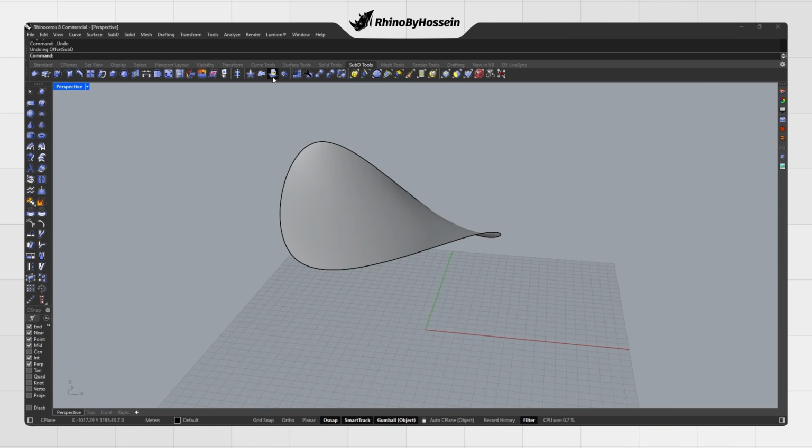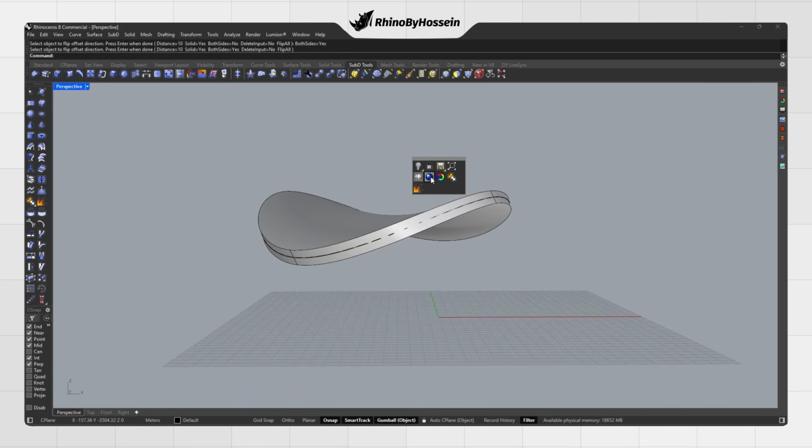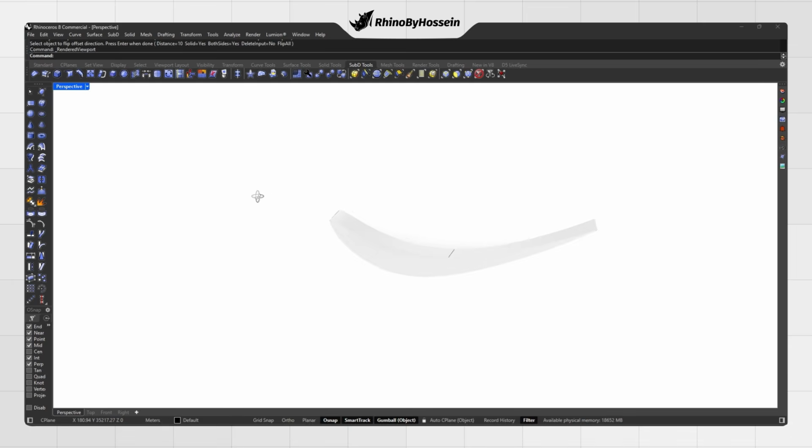The final command in this section is offset SubD. This tool creates a new surface at a specific distance from the existing model. In other words, it allows us to create thickness or a shell around the object. This feature is very useful for designing parts that require thickness, such as product housings or external shells.